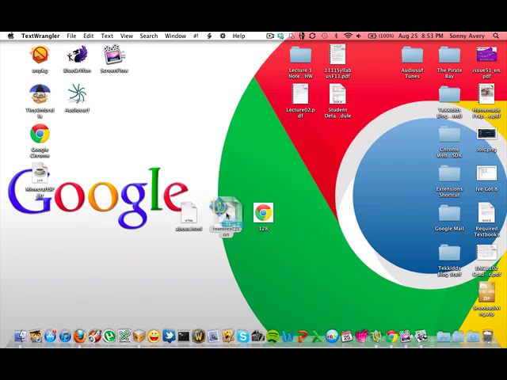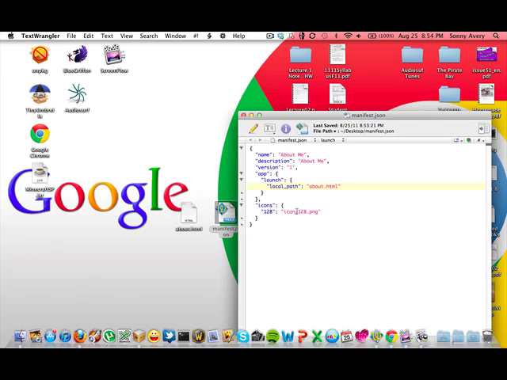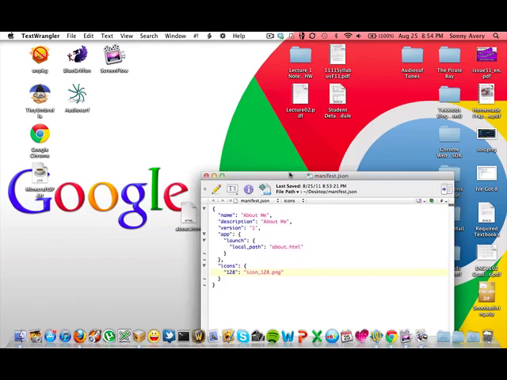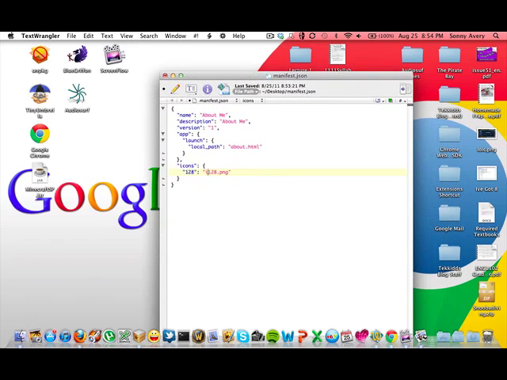Also in Manifest.json, you need to rename either your icon 128.png, or rename this to whatever your icon's name is. Personally, my icon's name, as you can see here, is 128.png. So let's just rename this 128.png and save it.